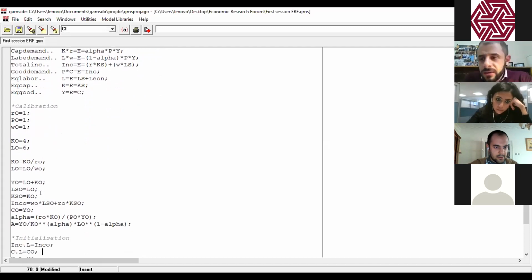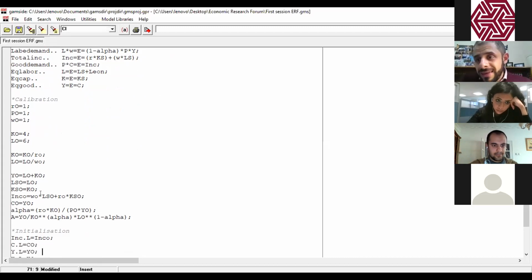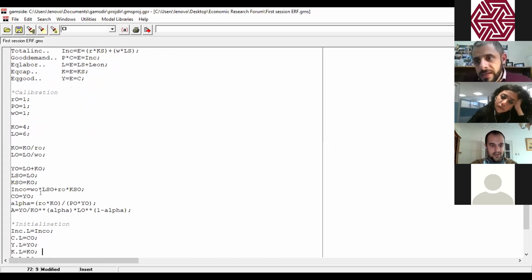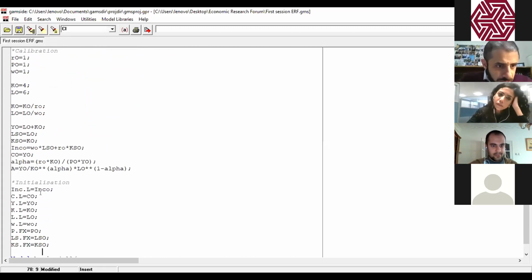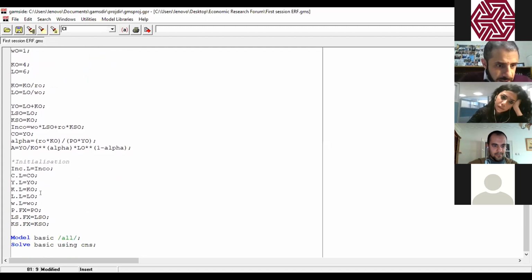Great. And see that the main problem would have come from what? From the fact that Aziz is calibrating income as a function of LS and KS, but the equation has been declared as a function of K and L. And this is a source of infeasibility. Is that clear? Can you please repeat, please? Yes, again. Great. So please run the model now.